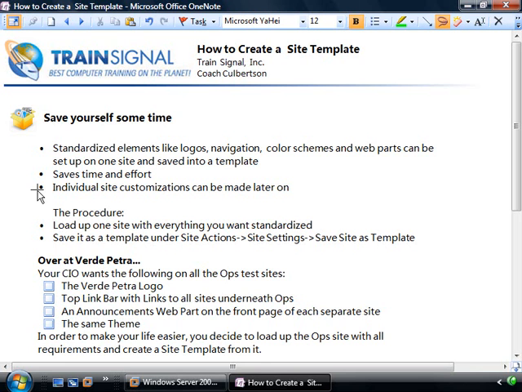You're not going to be stuck with all the components and all the selections you made for that initial site template. But it does save you some time, especially with things like logos and small little items like that that obviously don't take much time up front. But if you have 20 sites to create, a few clicks can actually add up quite quickly. So the procedure is we pick one site, or maybe we create a site, and we load it up with everything that we want to standardize for the rest of our sites. And then we save it as a template under Site Actions, Site Settings, and Save Site as Template.